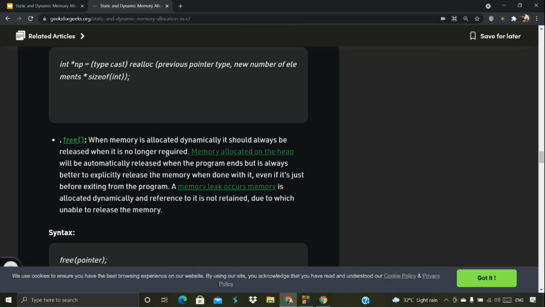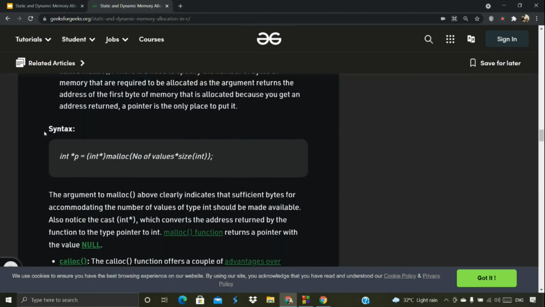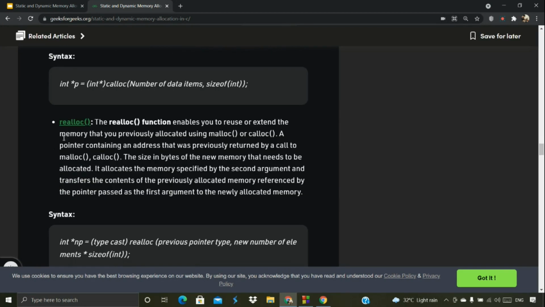But when it comes to dynamic allocation, we have to deallocate the memory and then allocate the memory. Everything would be done by the programmer itself. So deallocation also we're going to do by ourselves. For deallocation, we're going to use the function free. For allocation, we're going to use malloc and calloc, and then one more function that we have is realloc.